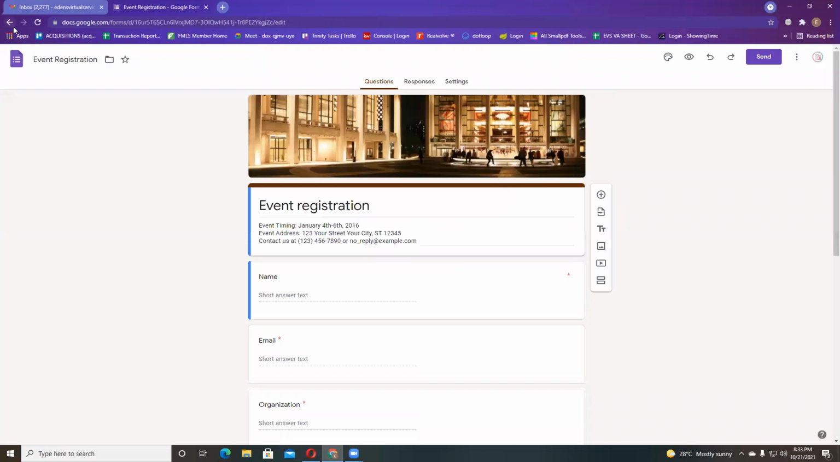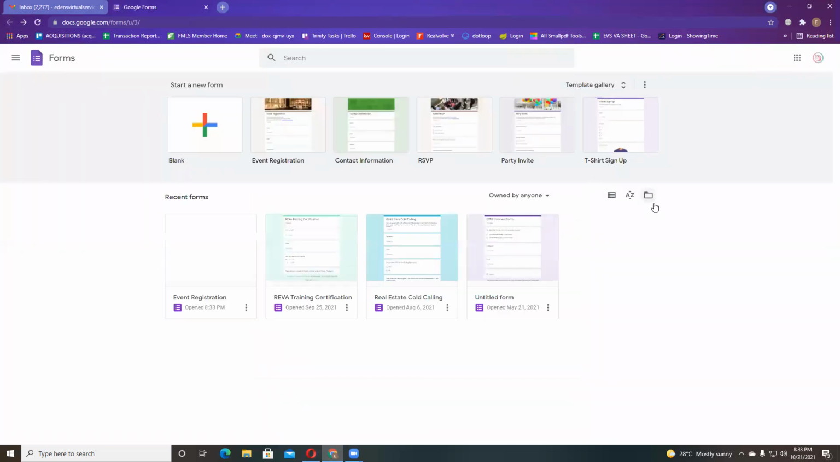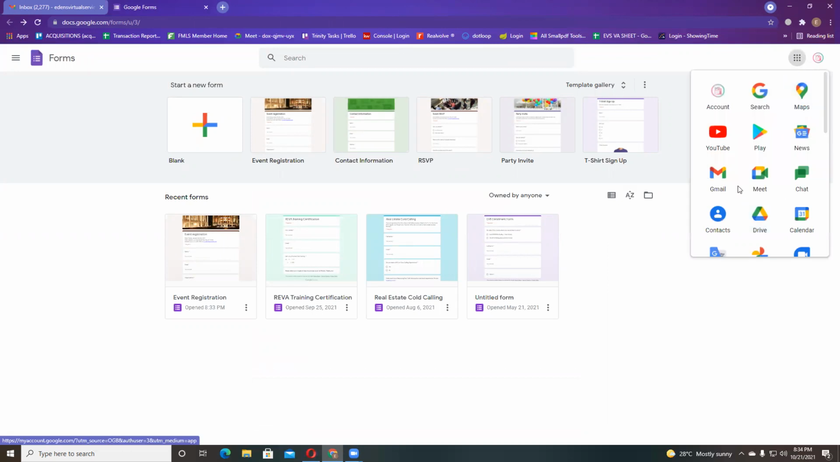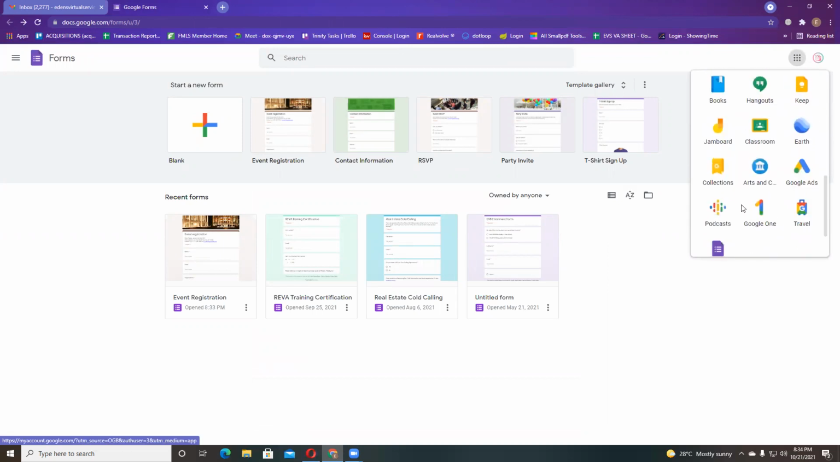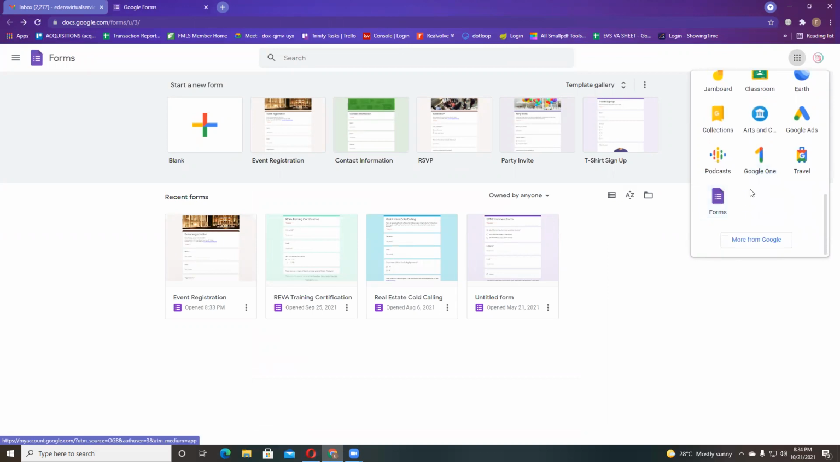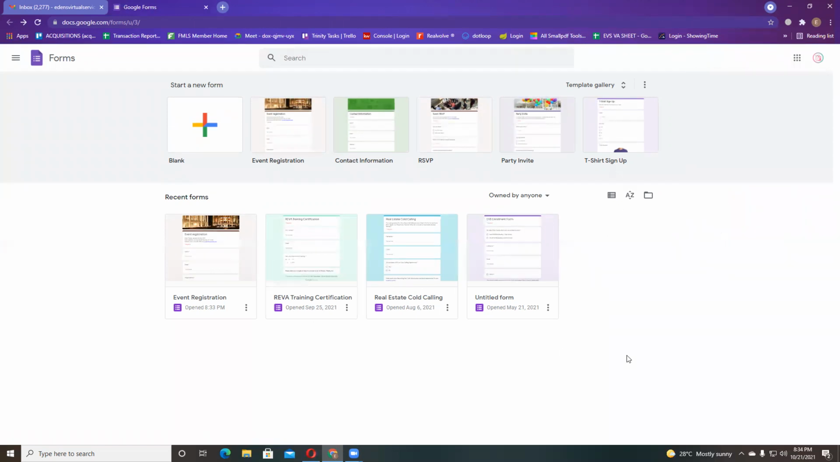Let me go back to the first page. You can access Google Forms by going to your Gmail account, and you'll see these nine dots right here that say Google Apps. Just click on that and scroll down below until you see Forms. It should be right here. Then all you have to do is click on it and you'll be routed to this page.